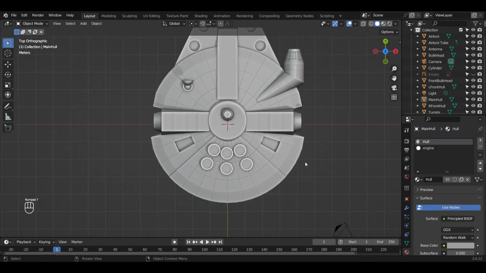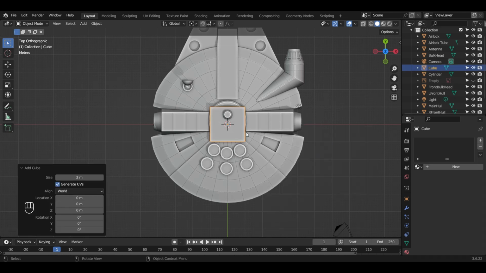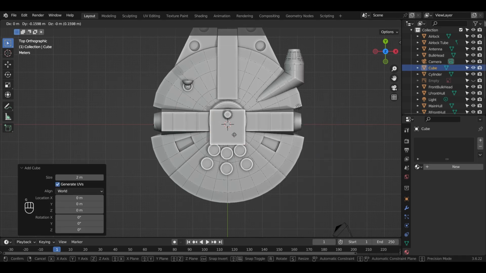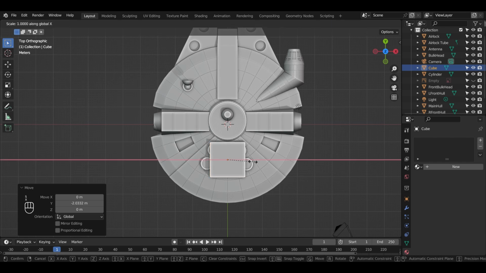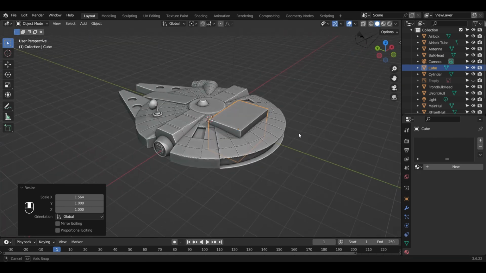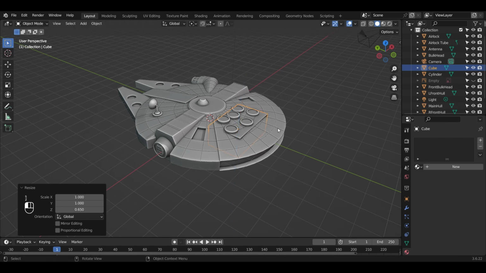Change to top view with 7. Press Shift A to add a cube. Press G to grab. Press Y to lock in the axis. Press S to scale and X for the axis. Press S to scale it on the Z axis as well. Press G to grab and Z to move the cube up.